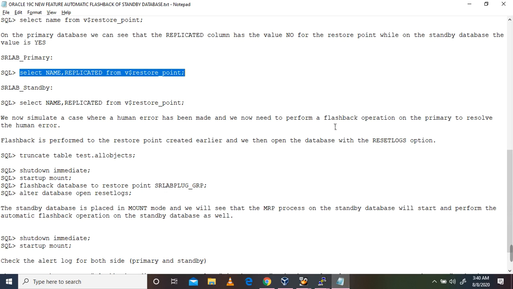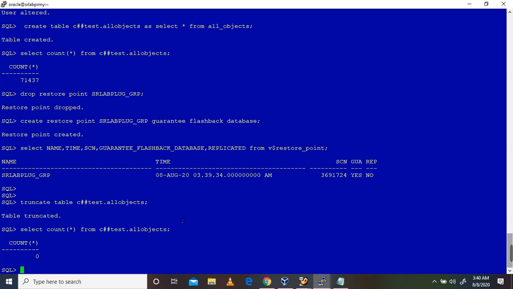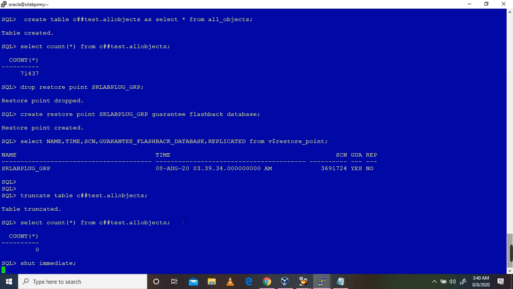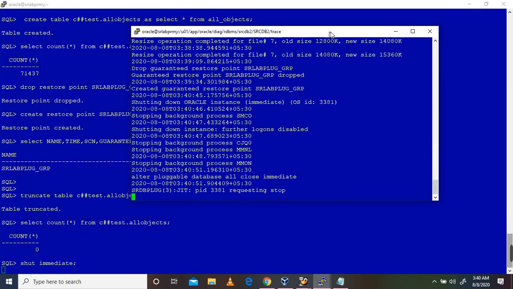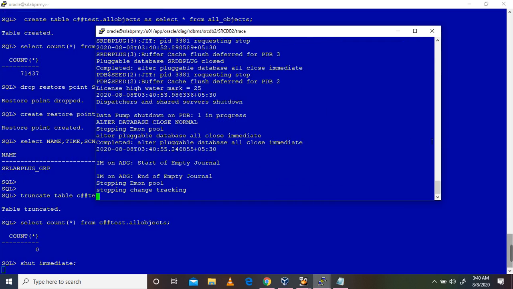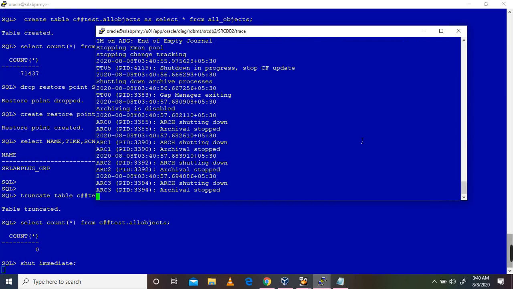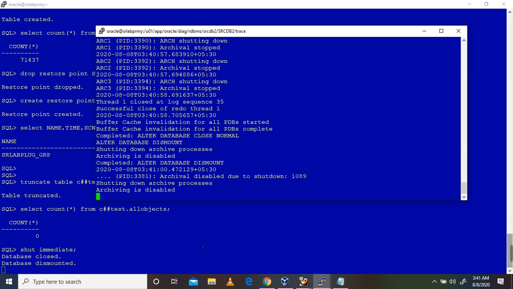Now similarly, consider a human error case where we have truncated or dropped a table. Flashback is done from the restore point created earlier, and we can open the database and select the option. So I did the truncate table, and what we will do is shut immediate.